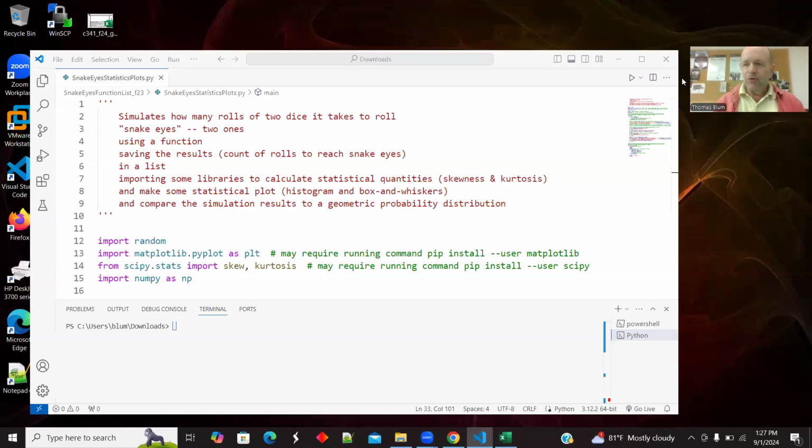In this video, I'm going to import some Python libraries to look a little bit more at a simulation I like, the snake eyes simulation. I'm going to simulate the rolling of two dice, and continue to roll them until I get both dice to be ones, which is snake eyes, and then I will count how many rolls that took. That will be one sample, and then I will take many samples. So I will do that repeatedly.